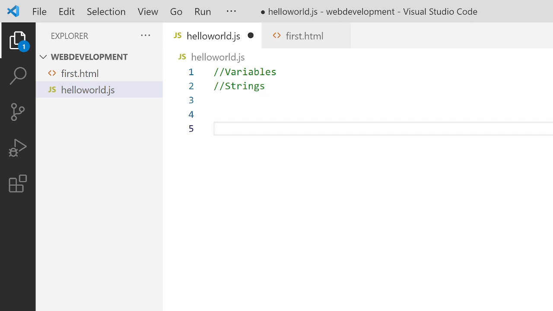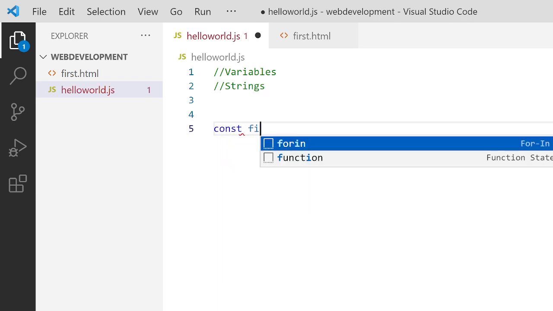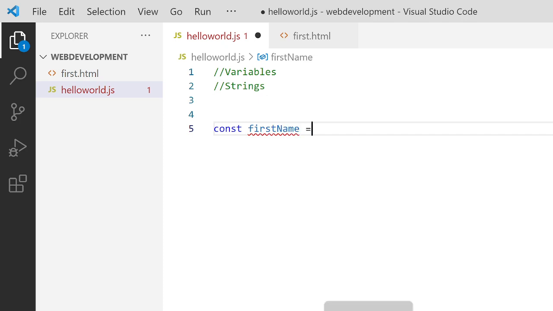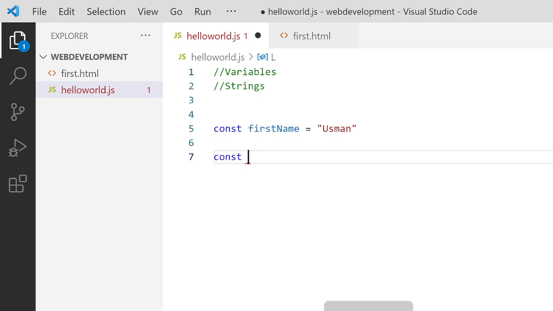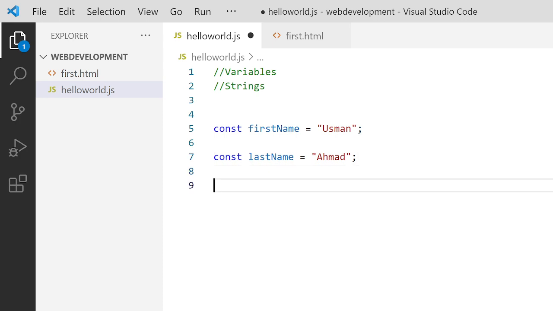So const first name is equal to Usman, and const last name is equal to Ahmed. Okay, semicolon, we forgot this. And now we will create one greeting, or you can say a sentence, from these two variables.